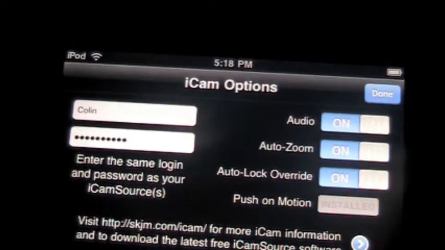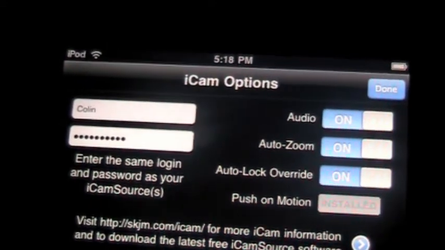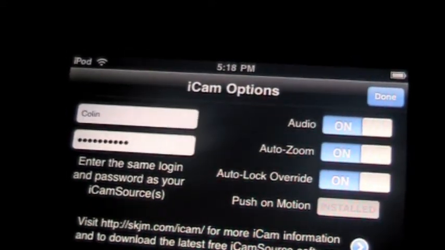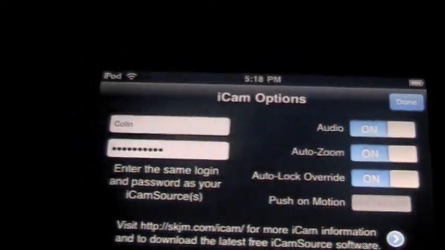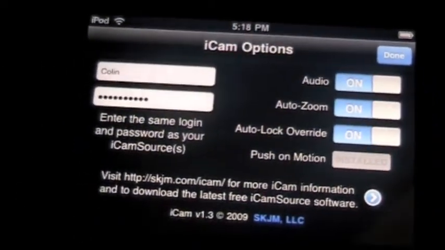You have your preferences, audio, auto zoom, auto lock, override, and down there's just help website.